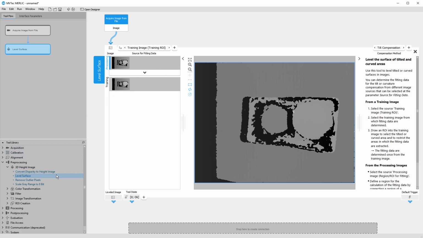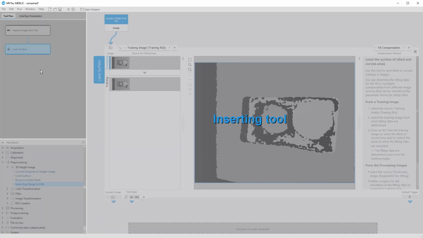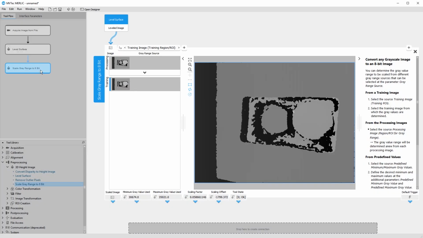Next, we insert the tool Scale Gray Range to 8-bit. With this tool, we can scale images with arbitrary pixel types into 8-bit images. 8-bit images are required for most MERLIC tools.